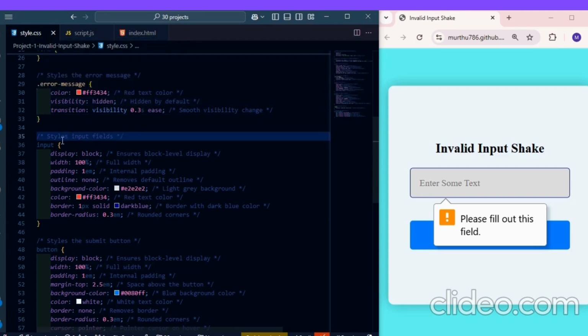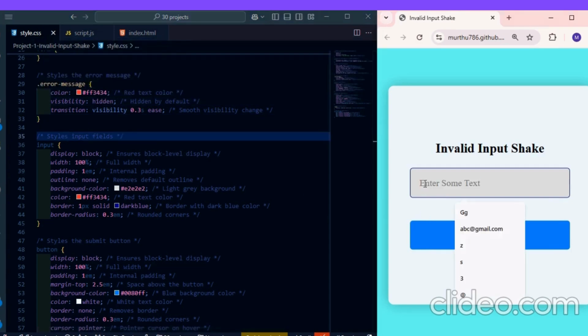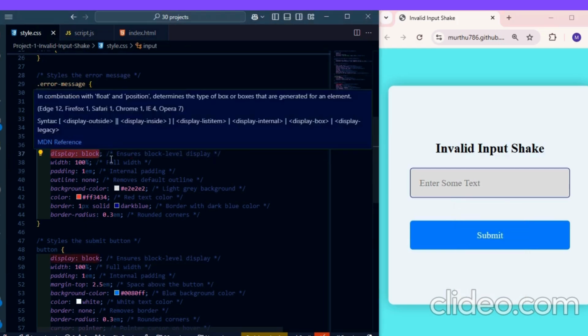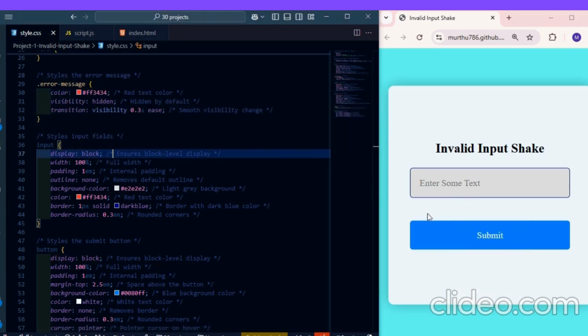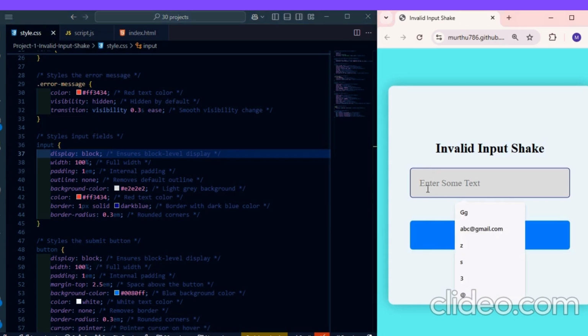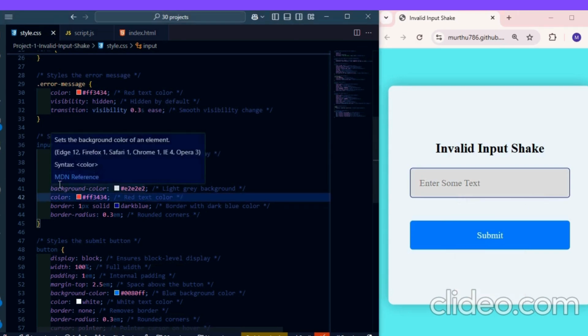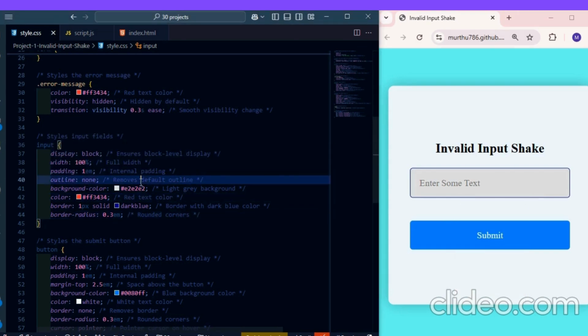Styles for the input fields. Come to the text field. The input display is block, to ensure block-level display. For the input of the text box, the width is 100%, and also the padding is 1, to emphasize internal padding, and the outline is none. You cannot remove the default outline.